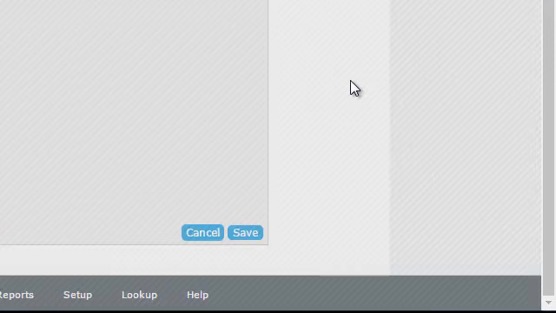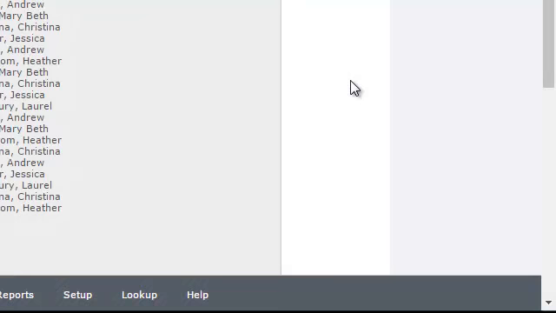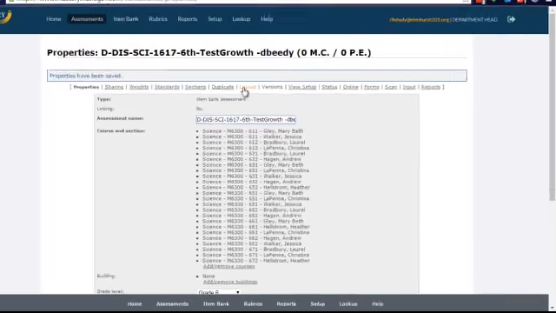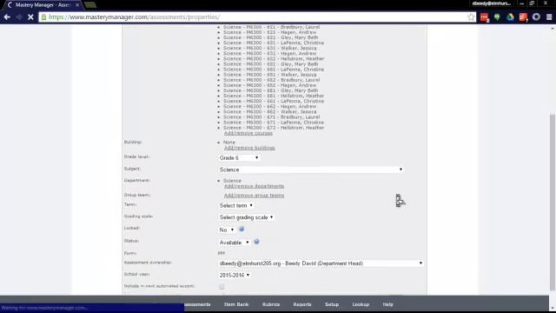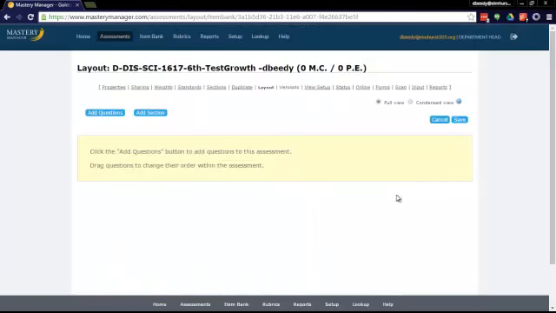Okay, so at this point, we've created an item bank assessment. Here it is, and here are all the different things we can do. To add items, which is the next part of this video, we're going to click on the Layout button and wait. You can see all the different pieces of the assessment here. Okay, so once we get to the layout part, we can add questions.